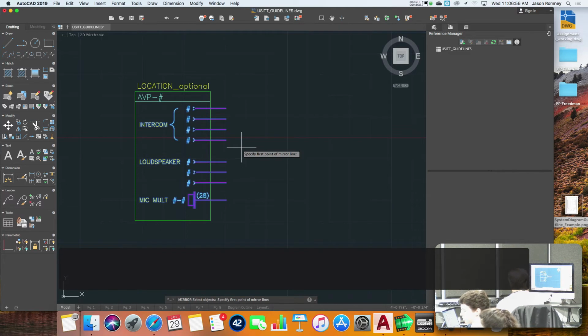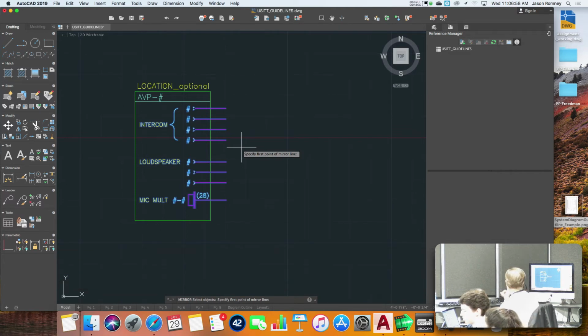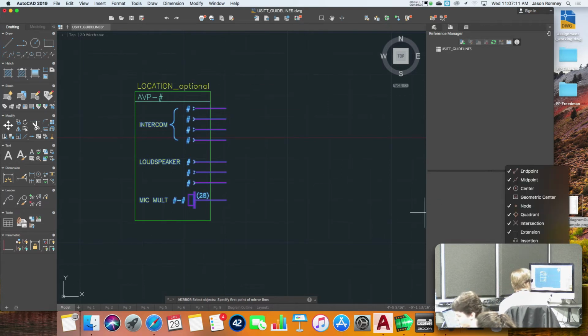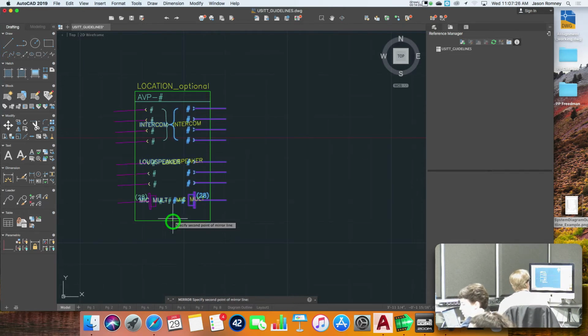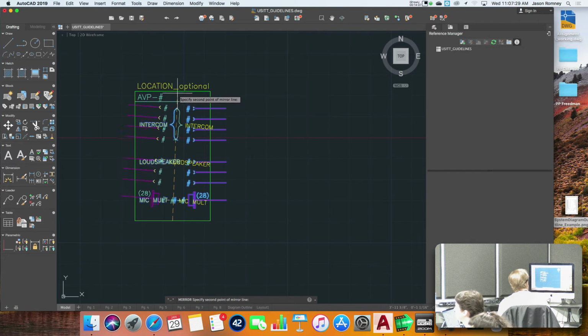And now it says, specify the first point of the mirror line. So you've got to tell it what is the line on which it should flip everything. In this case, that line is going to be the middle of the box, right? And remember I told you to turn on midpoint in your object snap? If it's not turned on, turn it on now. Because midpoint is that. Okay, you see that snap point? So I'm going to say there. And then my next midpoint would be the top midpoint of that box. There. So it mirrored them.